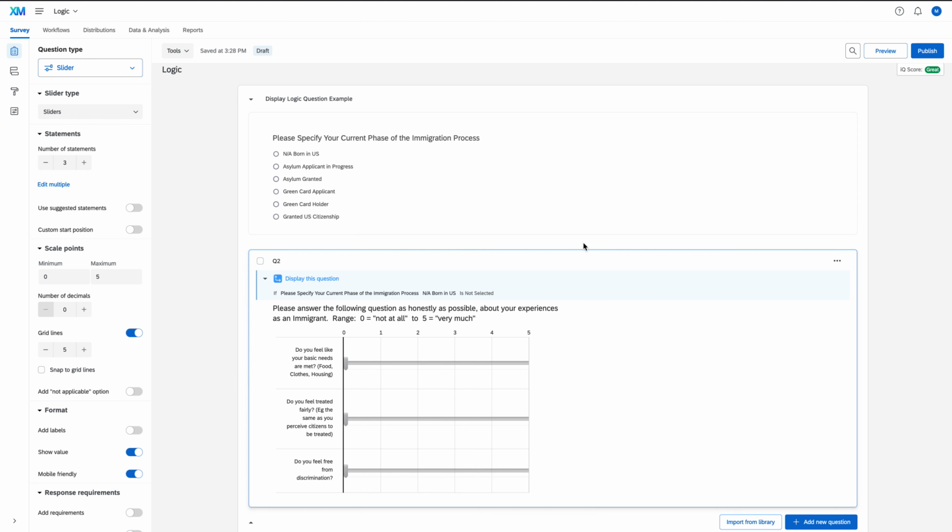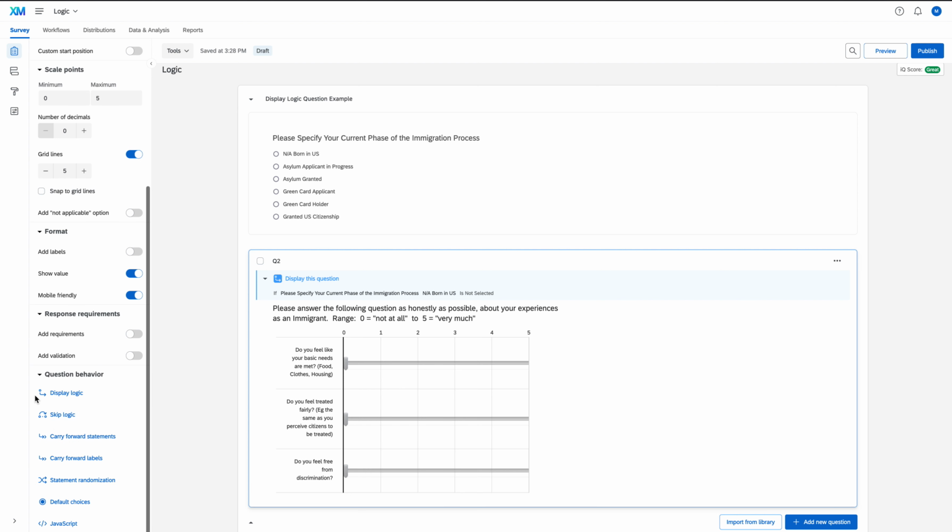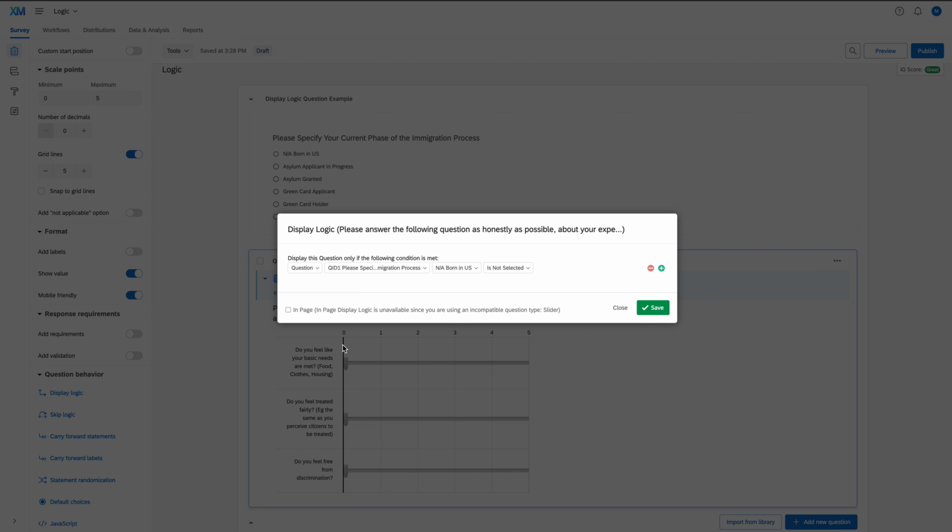What I want to do is click on the question that I want to show or hide. In this case, I would like to show it. Pardon me, it's actually down here: Question behavior. It's the logic of the question: display logic, skip logic, carry forward statements, carry forward labels, statement randomization, default choices, and much more granular JavaScript. We're going to select display logic.